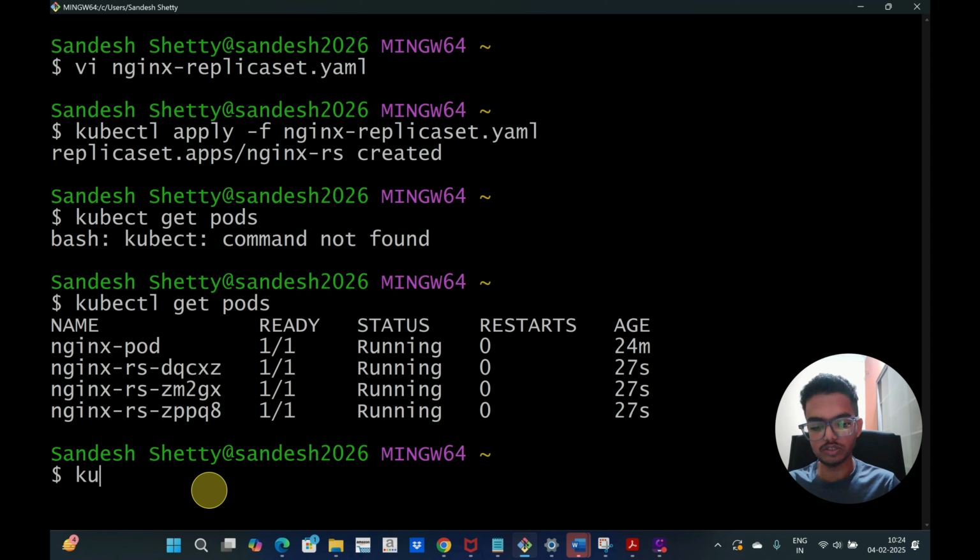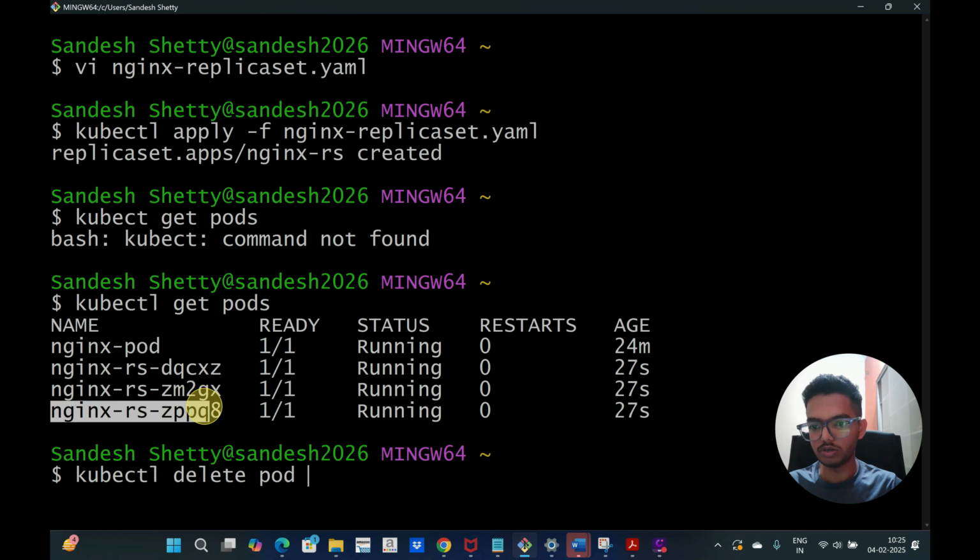Actually, let's do that now using kubectl delete pod, and I can delete this pod now.